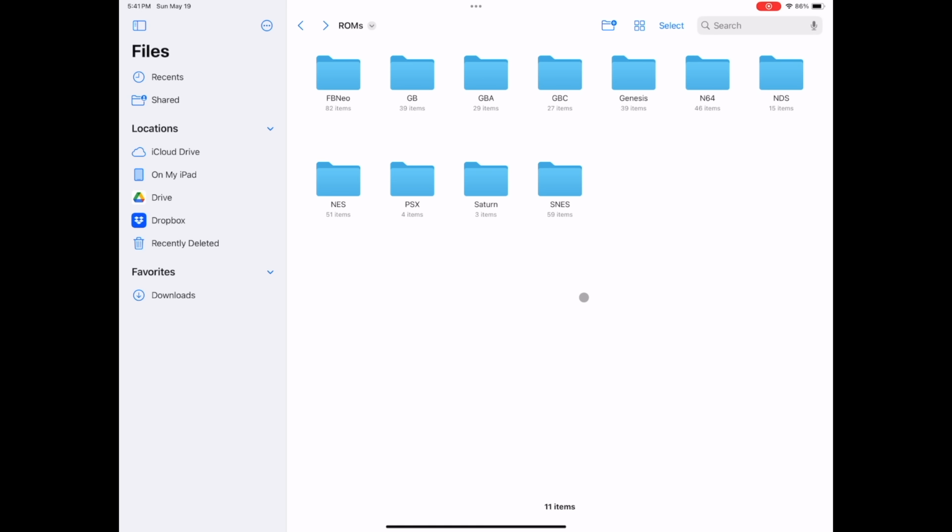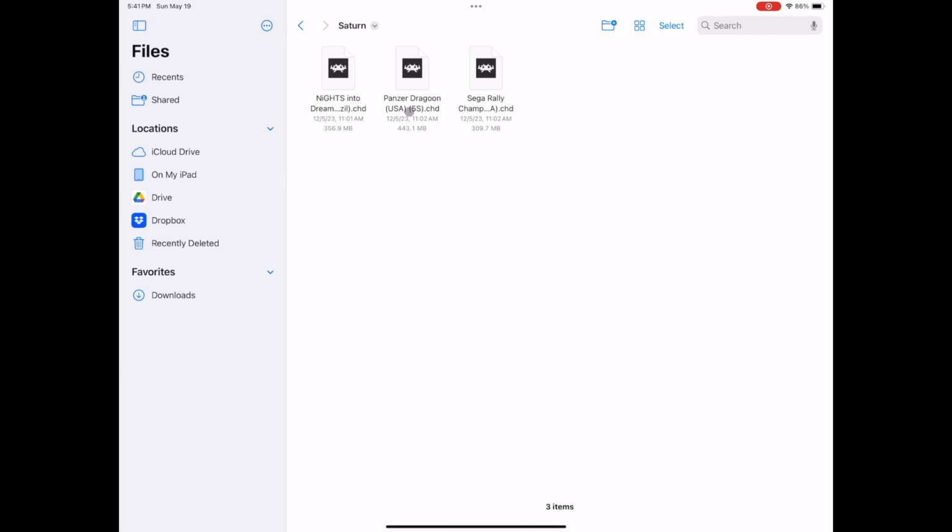For me, I just put all my files onto my iCloud drive, then I downloaded them and then moved them over. And so it's a pretty simple process. You just have to go through the Files app to do it. So let me show you an example, starting with the Saturn folder. Here you can see I have 3 different files. They're all in CHD format, about 300 or 400 megs each.